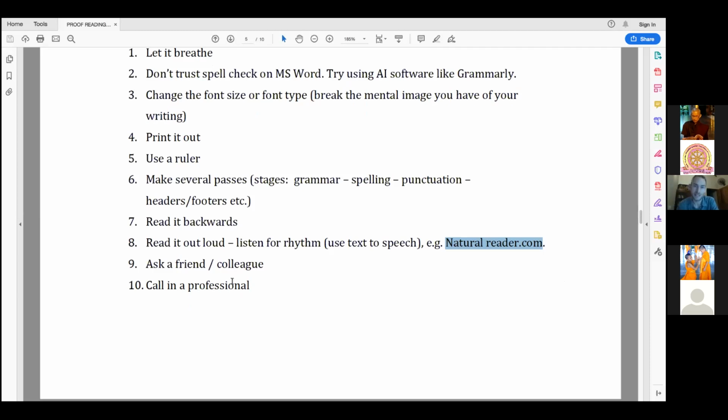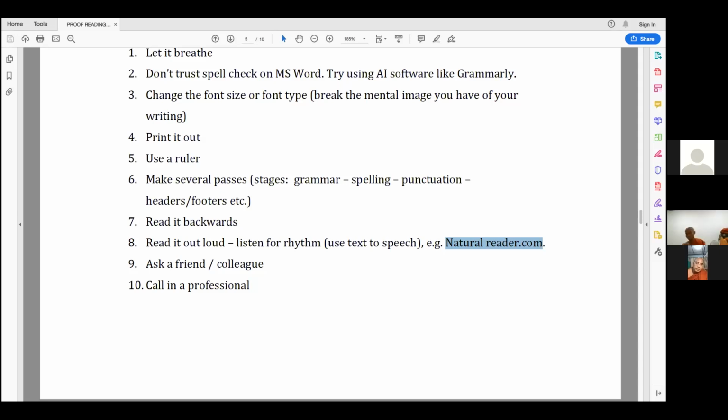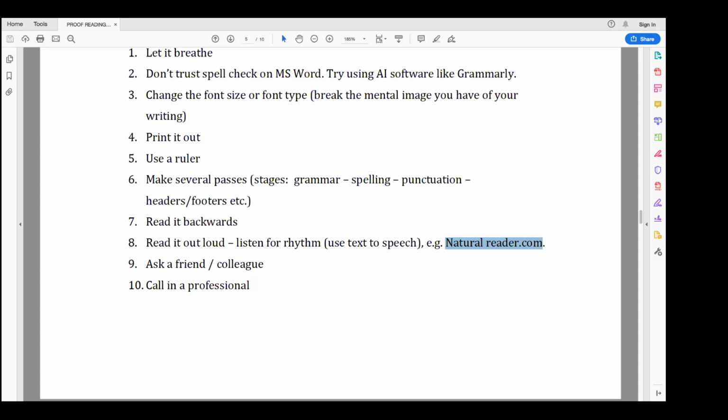Then number 9, as I explained earlier, ask a friend or a colleague. Someone you trust, someone you feel comfortable with. This is very important. Because sometimes we're like that. We don't want to be judged. Oh, my writing is not good. So find a good friend, and then they can also give you suggestions and they can read it to you.